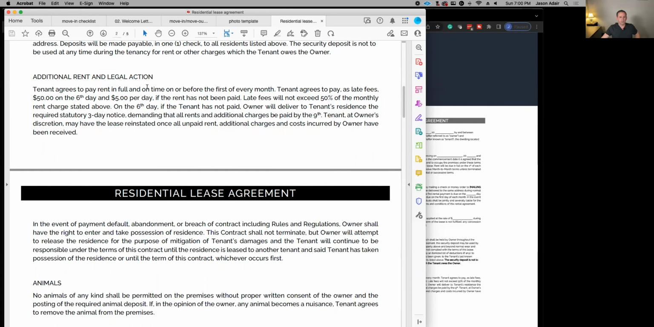So, additional rent and legal action. Tenant agrees to pay rent in full and on time on or before the 1st of every month. Tenant agrees to pay as late fees $50 on the 6th, and then $5 per day after that, because that's the way my late fees are structured. We get into this more in the rent collection section too. There are different ways to do this, but that's the way I have it set up in this particular lease agreement.